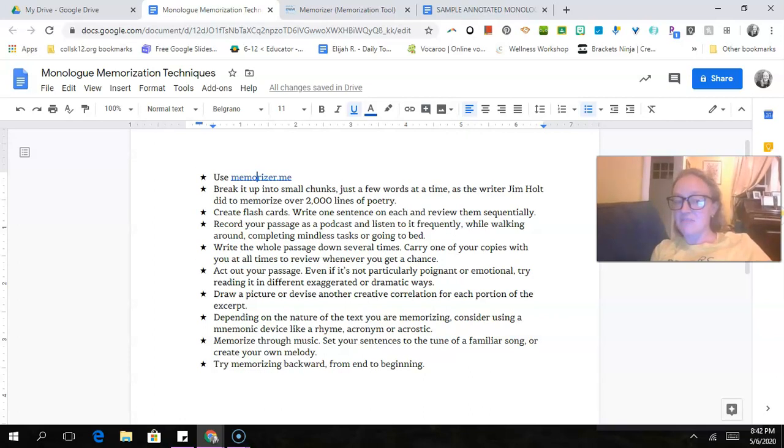Another easy technique is to write the whole monologue down repeatedly. Writing something down really helps you with memorizing it, so that's a really good practice. Even though it seems really silly and simple, it does work.